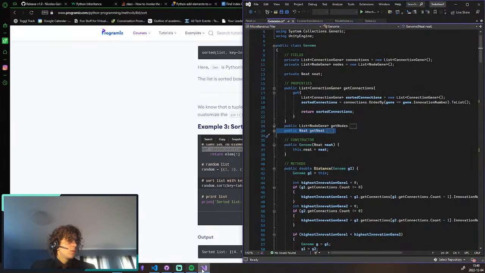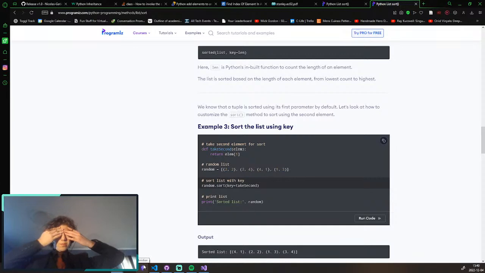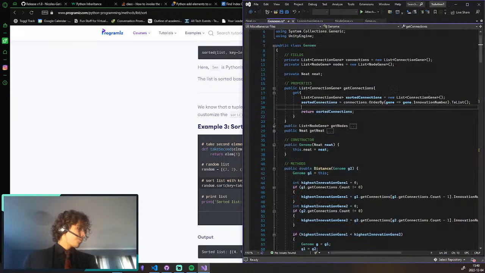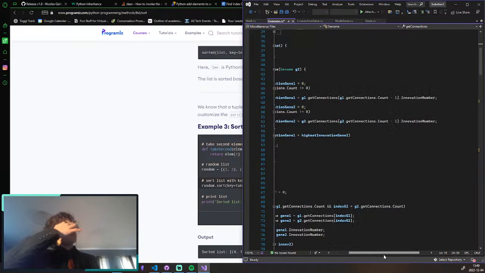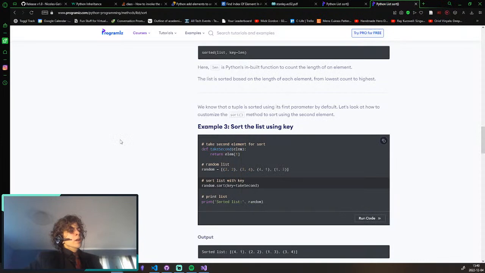Okay, so I need to sort the list from lowest to highest innovation number, I think. Yeah, so I need the highest innovation number to be at the bottom of the list. So I think I just need to make a method inside the genome class, called _get_innovation_number, take an element, return element dot connection dot innovation number. And then I can just sort it. Okay. Let's try that.